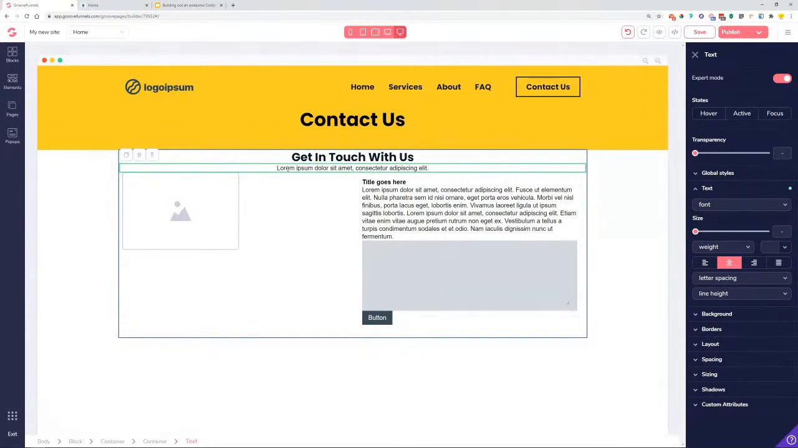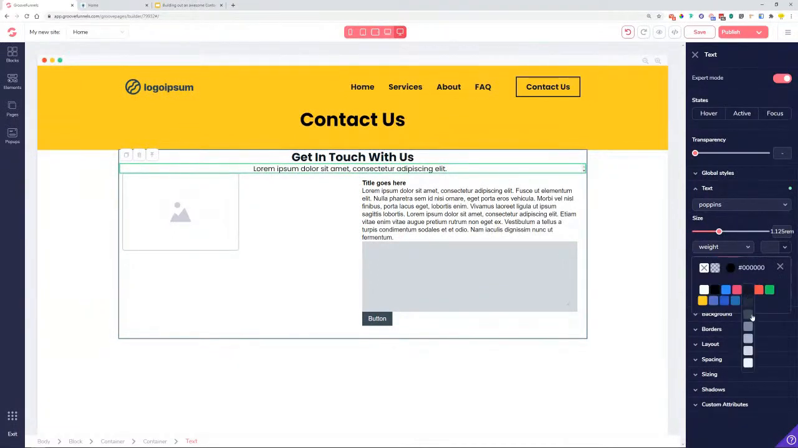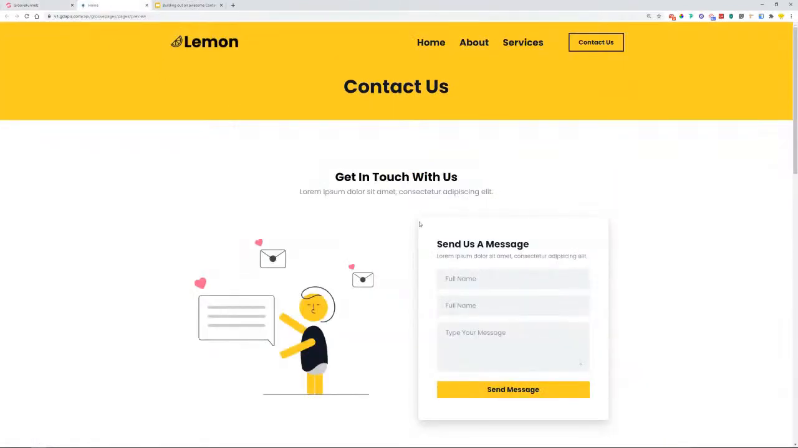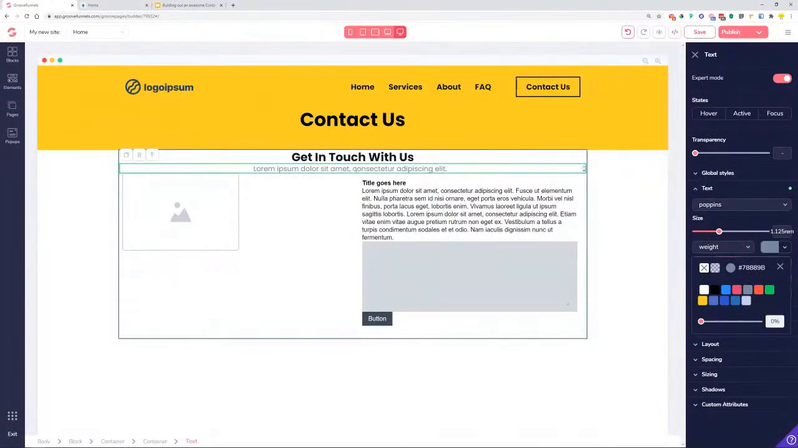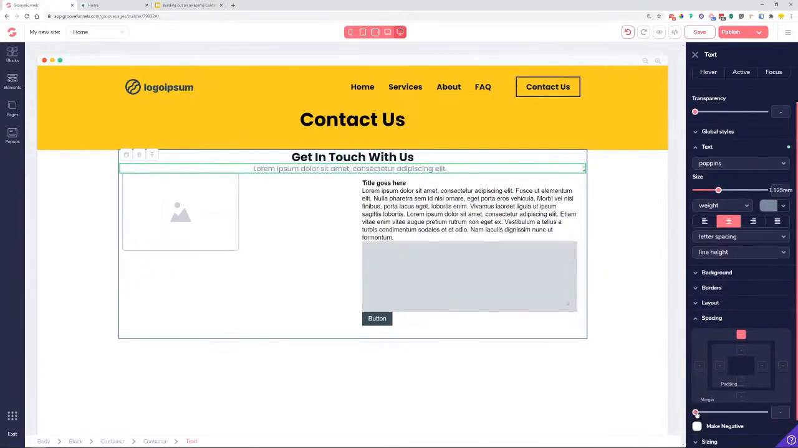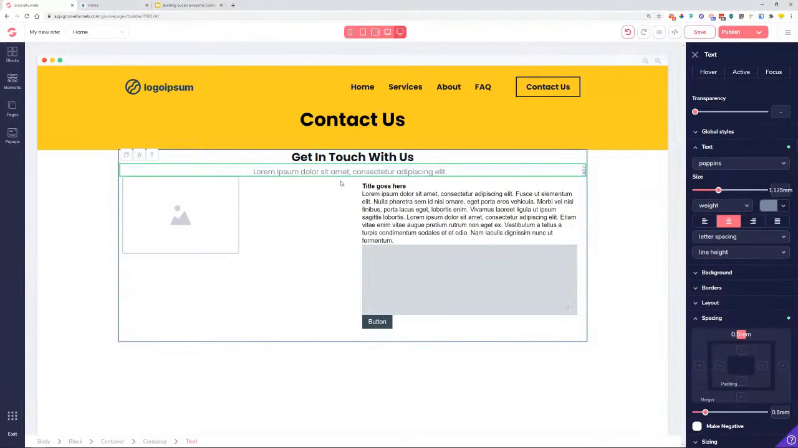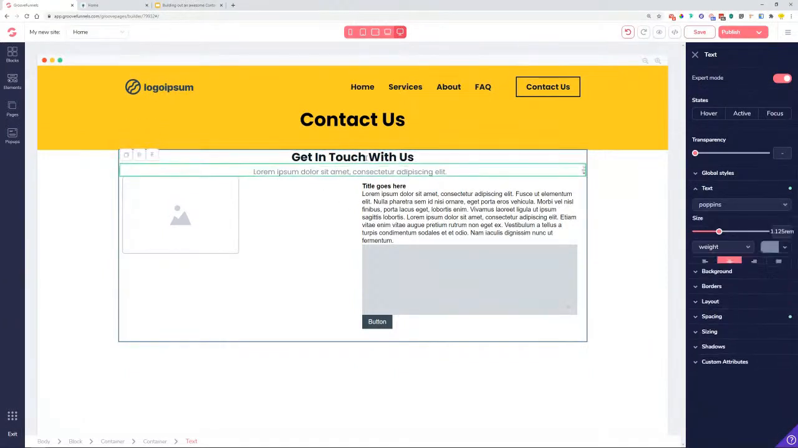Now, by clicking on the description text, this lorem ipsum text, we just make it Poppins as well. I will try to increase the size a bit, and we'll take this gray option over here. It looks good, and we just need to space them a bit away from each other. The way I do it is I select the lower element and put on some upper margin like that, 0.5. Now it is nicely styled, nicely spaced out.